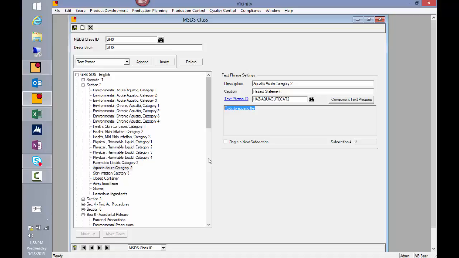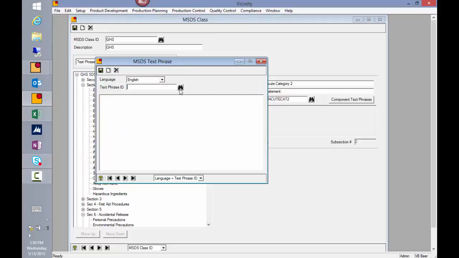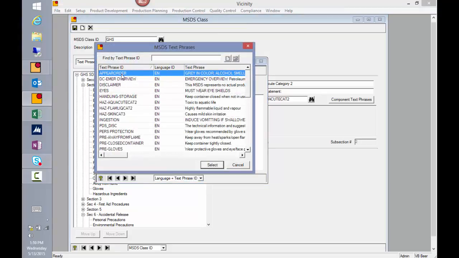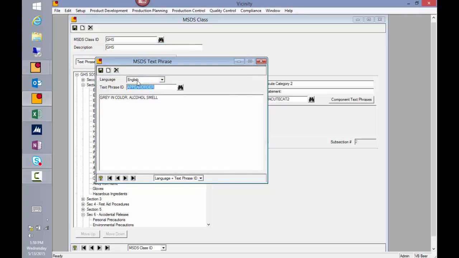So we've got text phrases, which are paragraphs, and you can set up as many text phrases as you want. They're actually over here, I'm sorry, under MSDS text phrases. So this is a whole list of text phrases that has been set up in my demo database by somebody. So we've got an English version for that text phrase ID, and here's the paragraph. So you can set as many of those as you want.